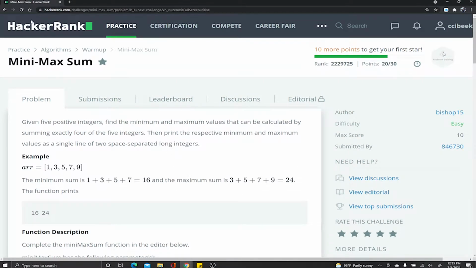Today we're going to be solving the HackerRank practice algorithm warm-up problem Mini-Max Sum. Feel free to pause the video to read through the problem, or use the link in the description to go directly to the HackerRank problem, but I'm just going to explain it. We're given an array of 5 positive integers.